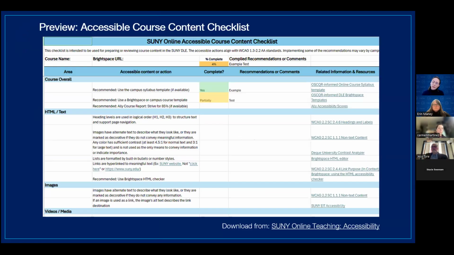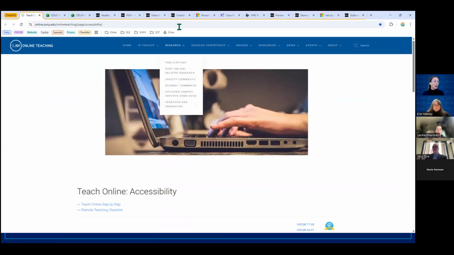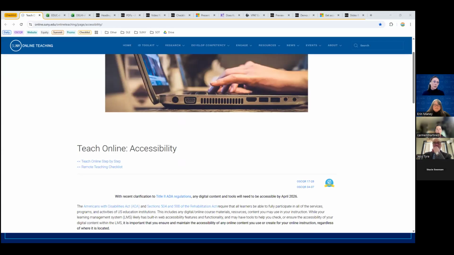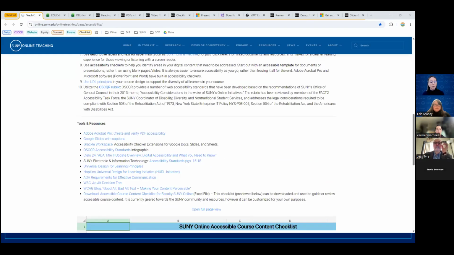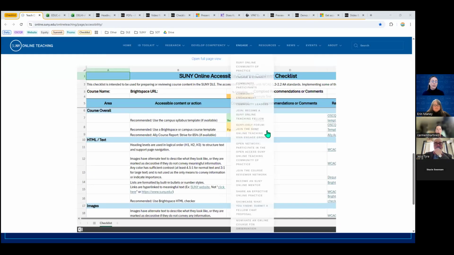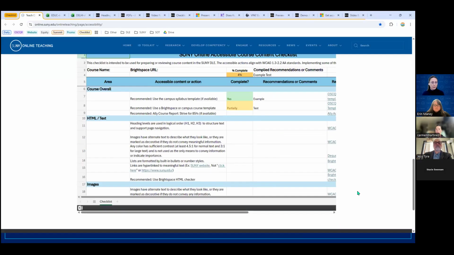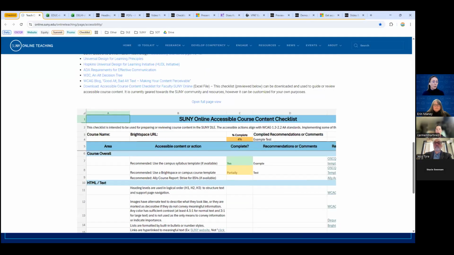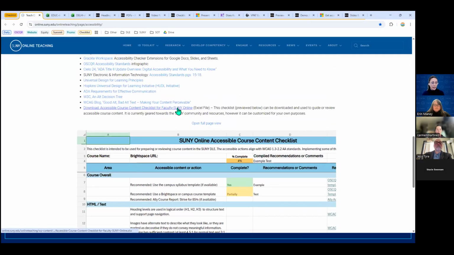So this is just a preview and I'll dive into a demo shortly. However, you can view or download a copy from our website, and I'll throw this in the chat for you, although Erin might be quick too. So on this page, this is one of our SUNY Online teaching pages. There's some general information, but if you scroll down to the bottom, here is a preview of the checklist. You can simply view it here, or you can download by clicking this button, and it will be an Excel file.